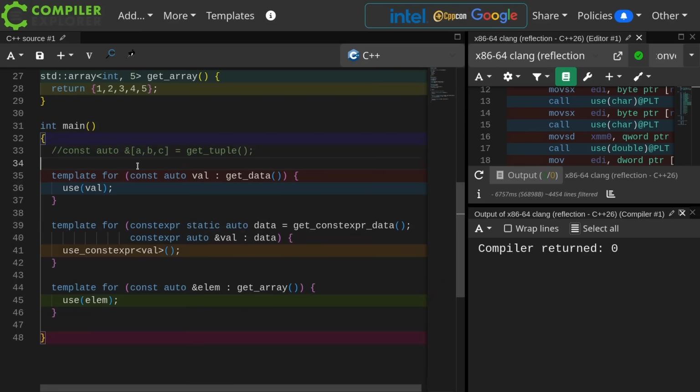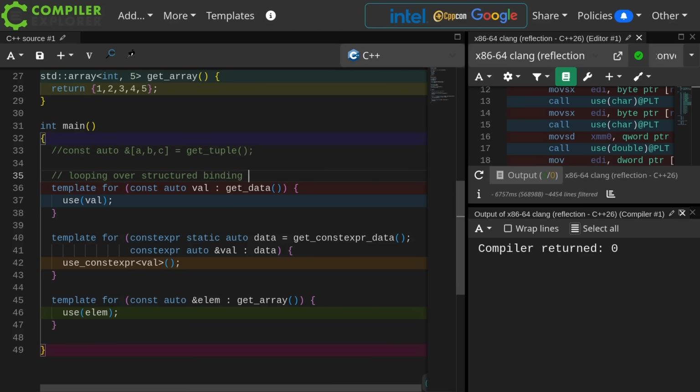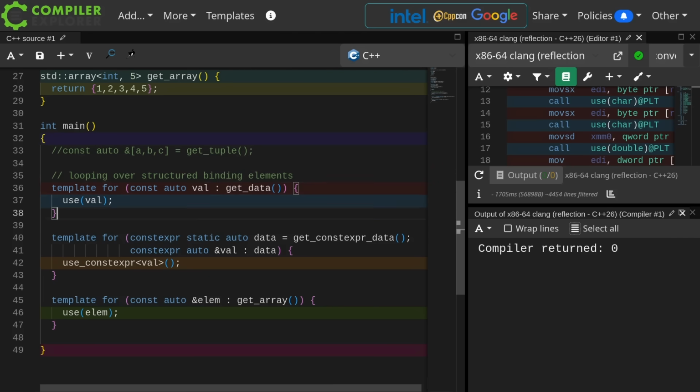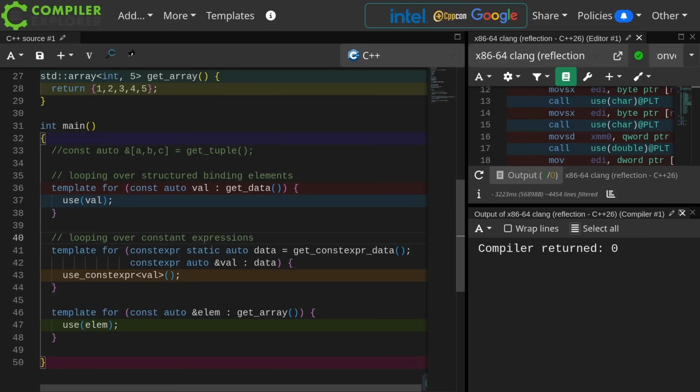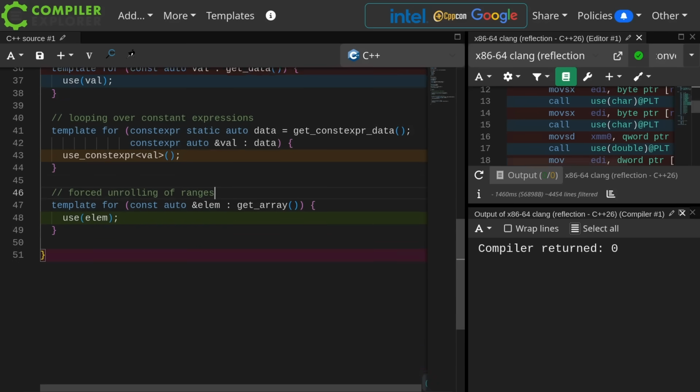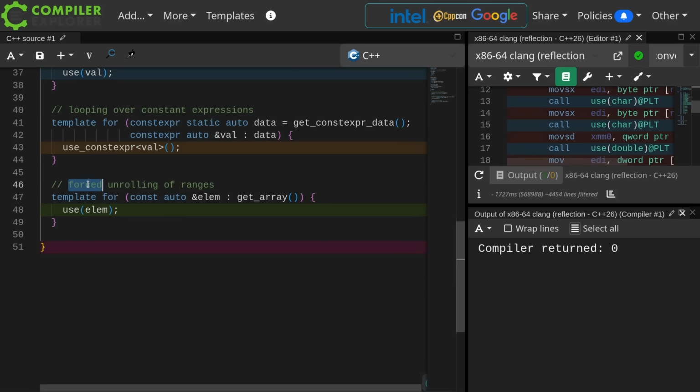So in theory, we get something like looping over structured binding elements, because that's generally what it's doing, is a structured binding. Some sort of looping over constant expressions, which is spectacular. And then I'm going to call this something like forced unrolling of ranges. Oh, that might be why GCC thought a constexpr function was required there, because it needs to know the size of the thing at compile time, but with std::array, it knows the size of the thing at compile time anyhow. So I don't think that that's a valid argument.